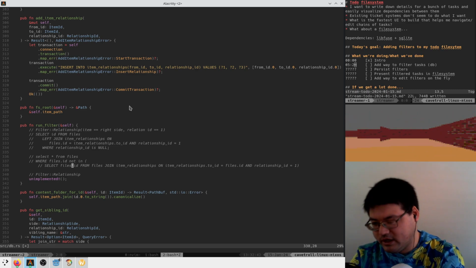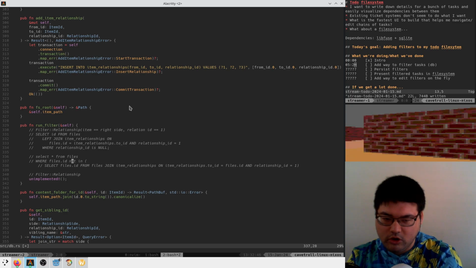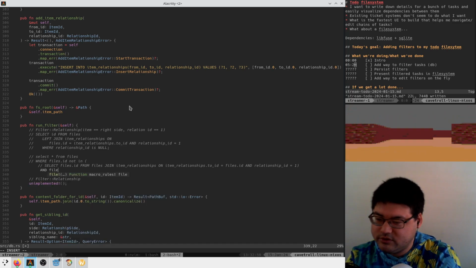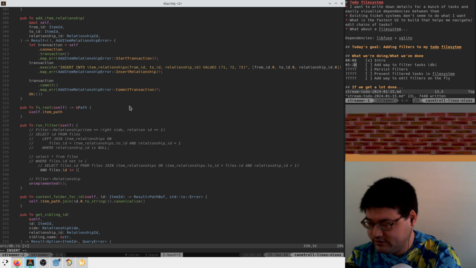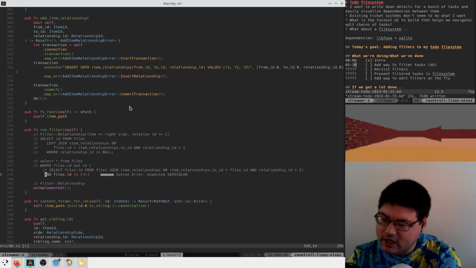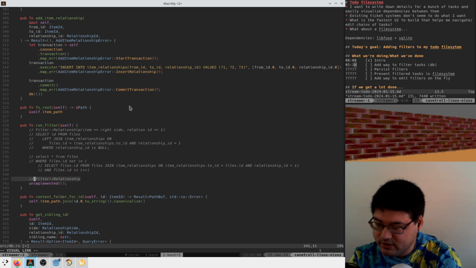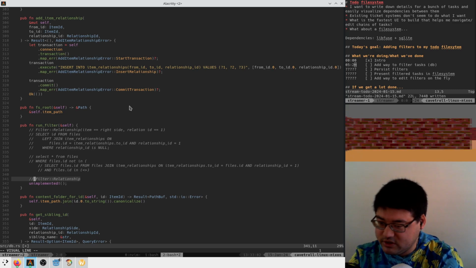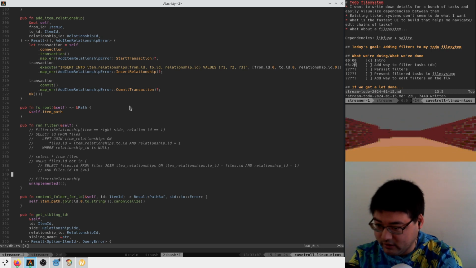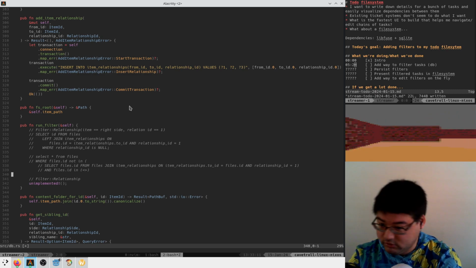And then if we wanted to chain these together, you could just say "and files.id in other thing". So we can build up some subqueries based off of our filters and then just specify in or not in based off of the filters, like positive or negative. That seems reasonable.